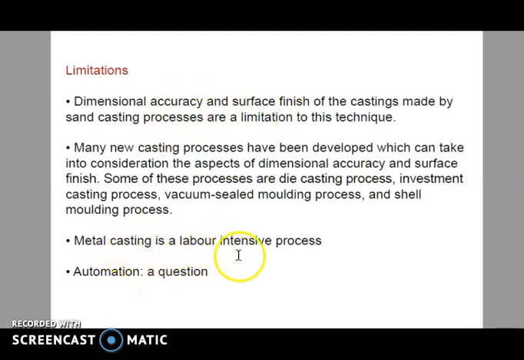Metal casting is a labor intensive process. The labor requirement is more here. It is not an automatic process. That is all about the casting process and the steps involved in sand casting. Next we go to the solidification process, which comes under the steps of the sand casting process. In the next video lecture I will start the solidification process.